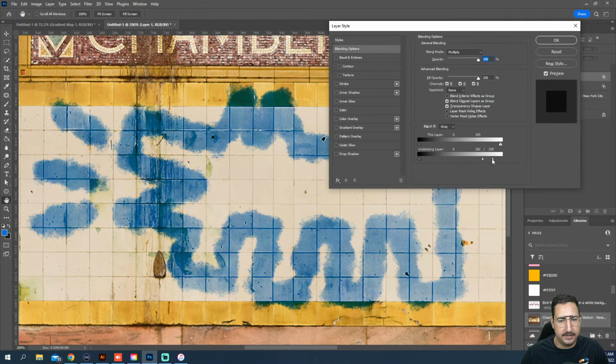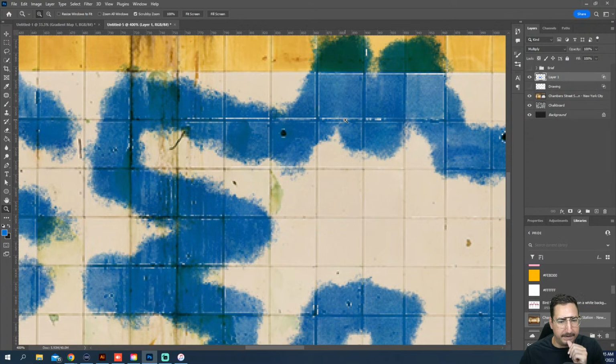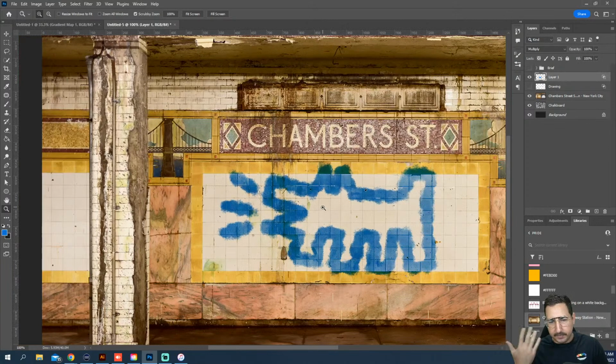There we go. So you can see that it's kind of just creating that nice texture for me, and it is showing through these elements on maybe where it's been kind of aged away over the years. Maybe somebody tried to clean it off, just using that piece right there.